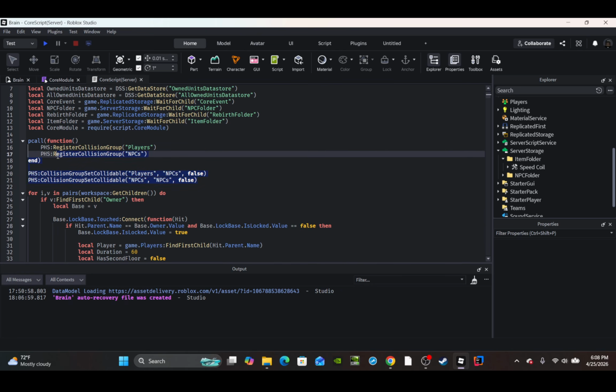Moving on, this is where we get into the collision stuff. By using a protected call, we're registering the collision groups. Essentially, registering just means you're creating the collision groups. So we have players and NPCs. By using set collidable and setting it to false, we're saying that players and NPCs cannot collide.